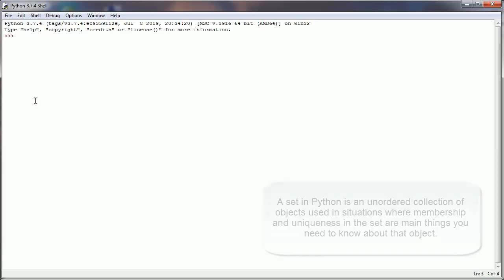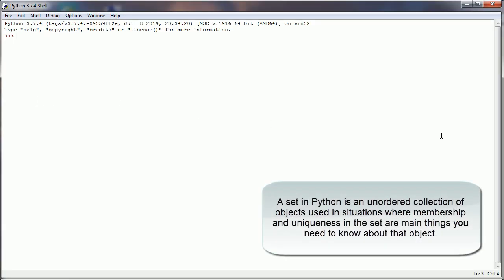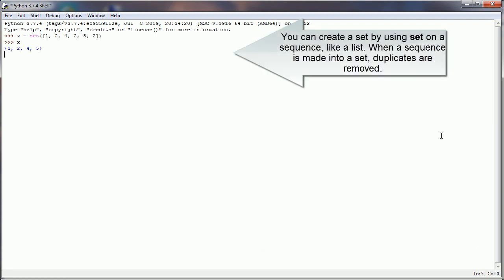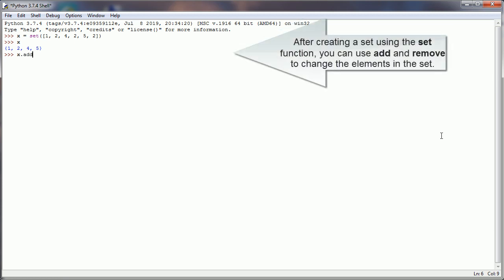Sets. A set in Python is an unordered collection of objects used in situations where membership and uniqueness in the set are the main things you need to know about that object. You can create a set by using set on a sequence, like a list. When a sequence is made into a set, duplicates are removed.